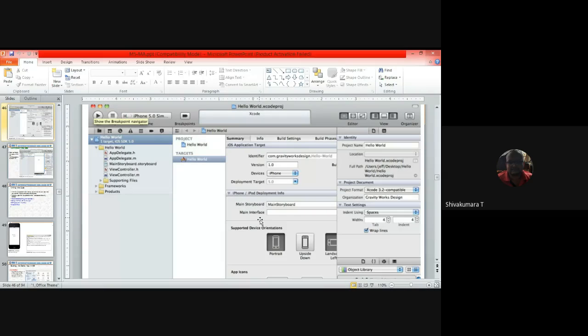The main storyboard is used. Orientation it supports is portrait, upside down, and landscape. Then the identity of that project name is Hello World. Location specifies the full path of that particular Hello World. Then project document, project format. It uses the Xcode 3.2 version.